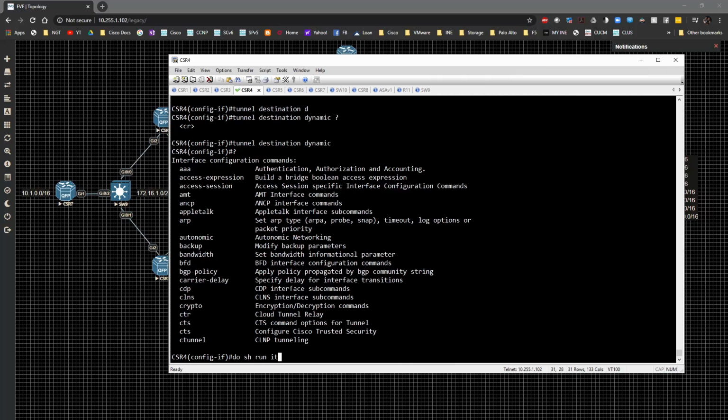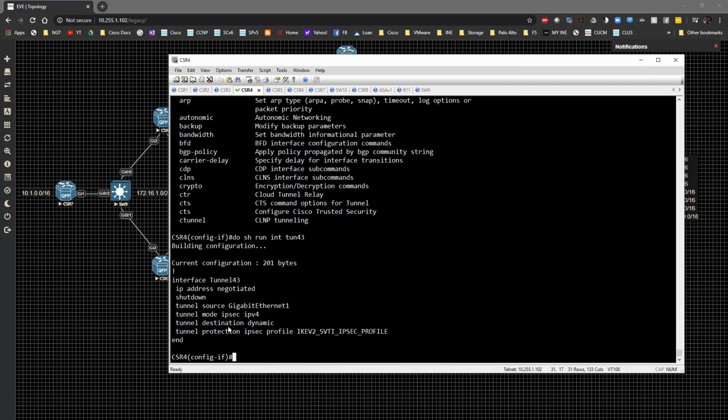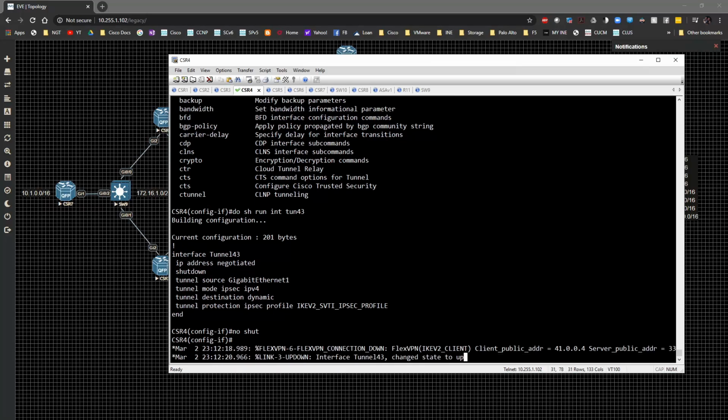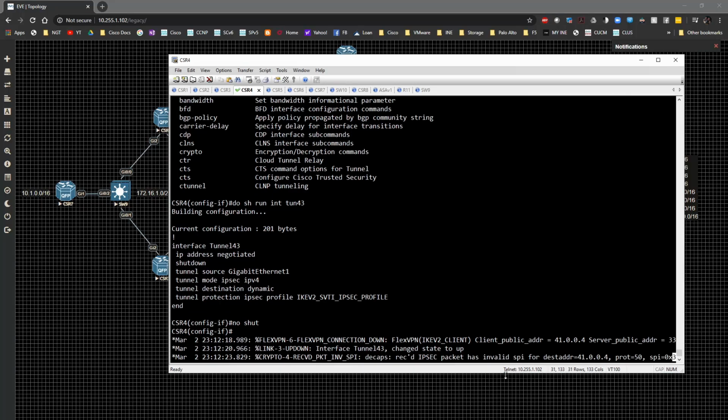So do show run interface tunnel 43. What we're saying is use the client to do the peering and bring that online. So I'm actually going to type in no shut and do that. So what should end up happening is, you notice how the client, it's calling the client config, and give that a couple of seconds for it to do its thing.